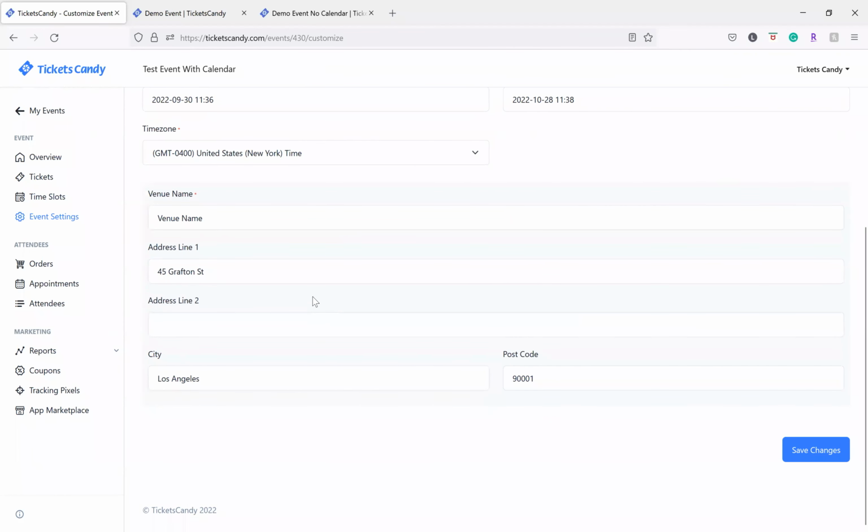Next is your venue name. The information you fill in for venue name will show up on the event page as public information. Be sure to enter the correct name and address so that people can find your event easily. Once you have made all your changes, select Save Changes.